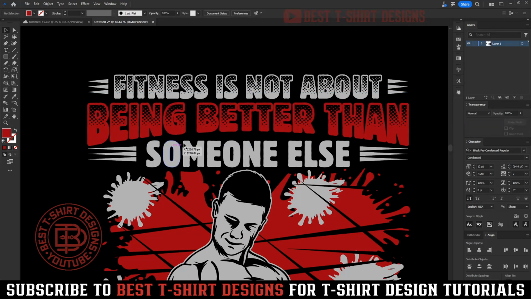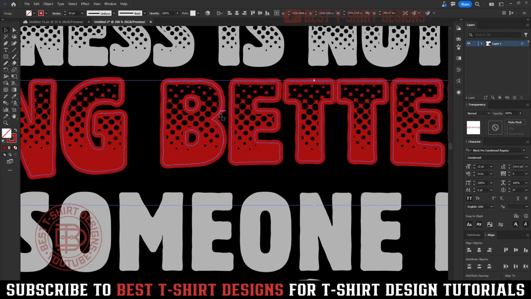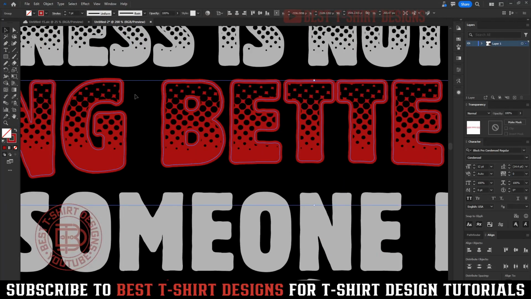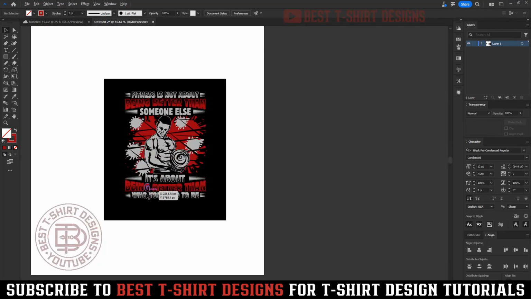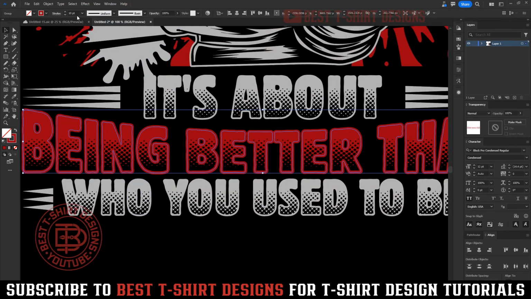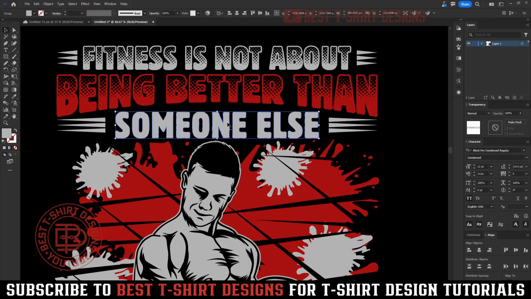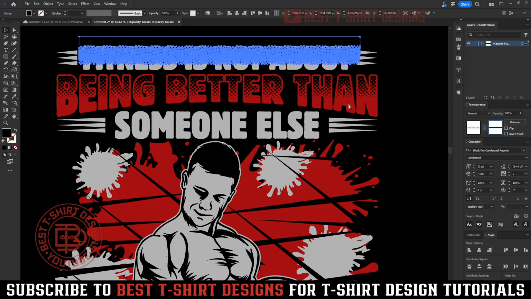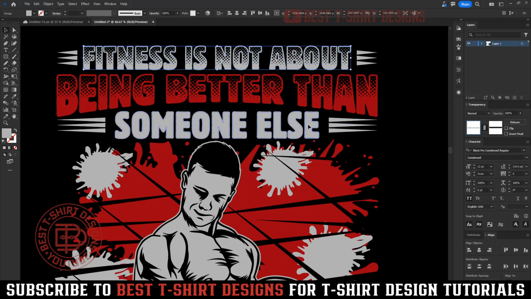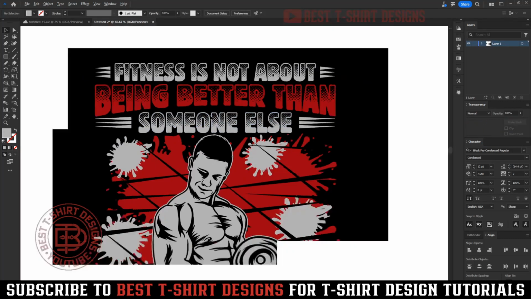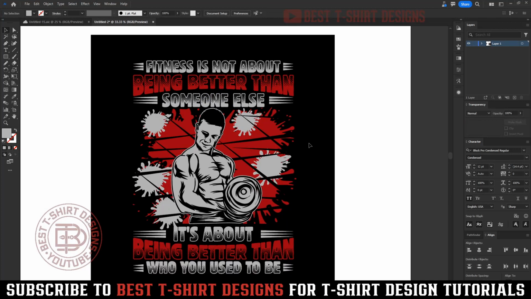So if this stroke is being a bit bigger, we can reduce the size of it, like this 7 point. It is looking better with 7 points, so let's make it 7. That is good. Again, I am going to select this one, Ctrl C, Ctrl F, 5-point stroke, Ctrl C. Okay, so here I am going to place it like this. So as you can see, the effect is done right now, and that is fine.